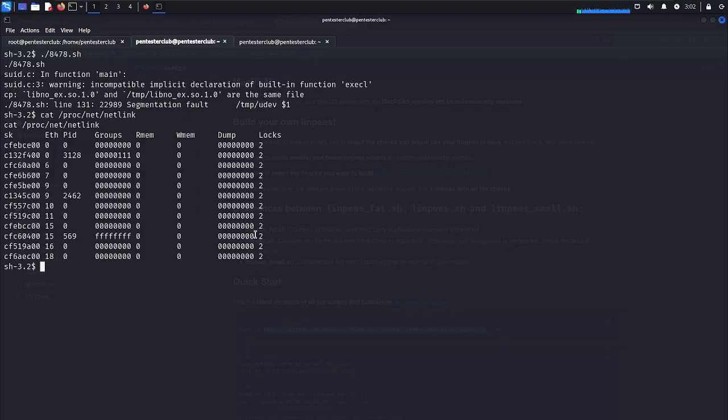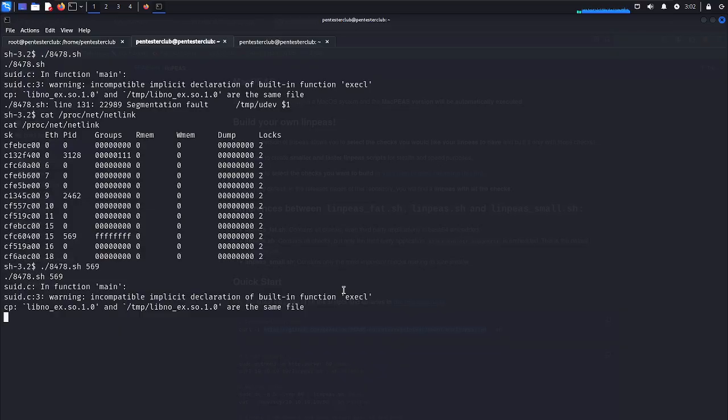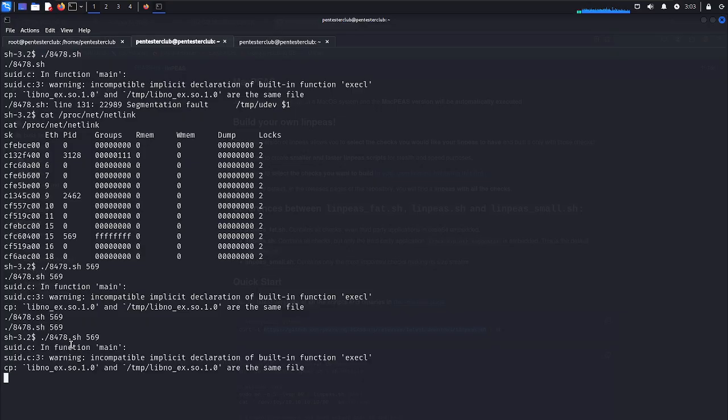So how can I get it? Let me put here 849 as 569. Now I just copy this one entirely and paste it here. That's it. Let me type id. We are getting the same thing, I think. Now I have got root.